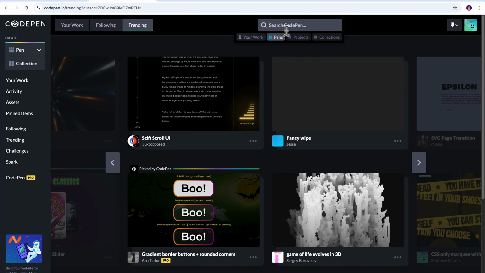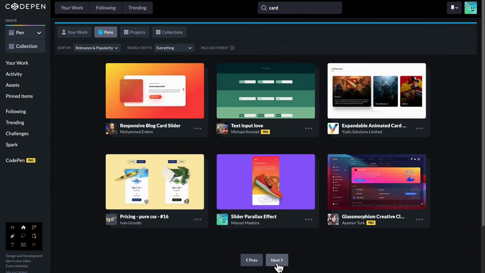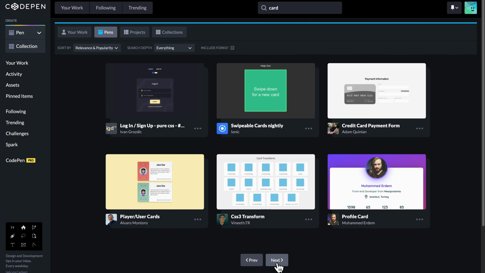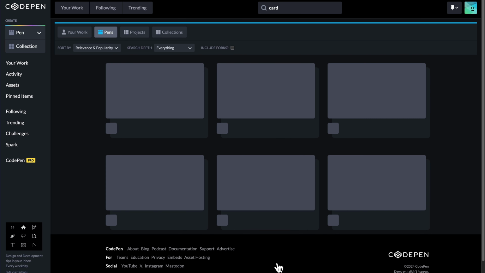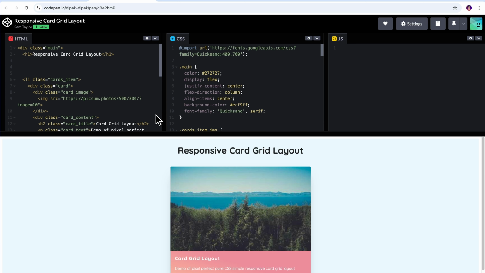You can search for blog layouts, cards, animations, or any specific styles that resonate with your vision. And yes, don't hesitate to experiment as there are no limits to what you can choose. Once you find a design that catches your eye, simply click on it to view the details.